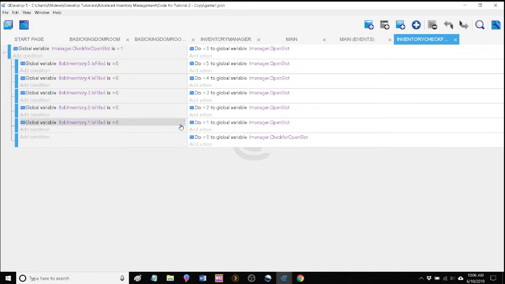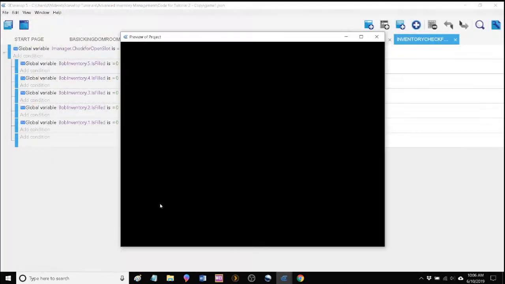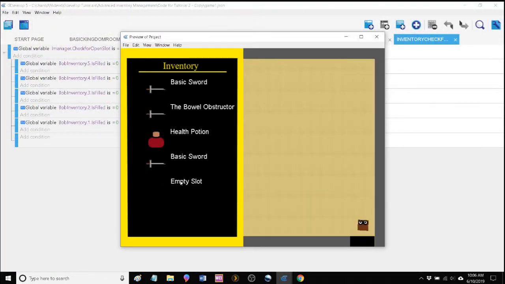If Bob's inventory is full, and he wants to make room for a new item, he needs to be able to delete an item, right? Or eventually move that item to, say, an inventory chest in order to make more room for items. So that's what we're going to be working toward today.